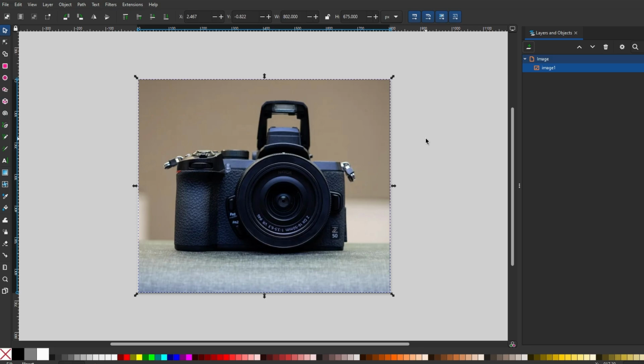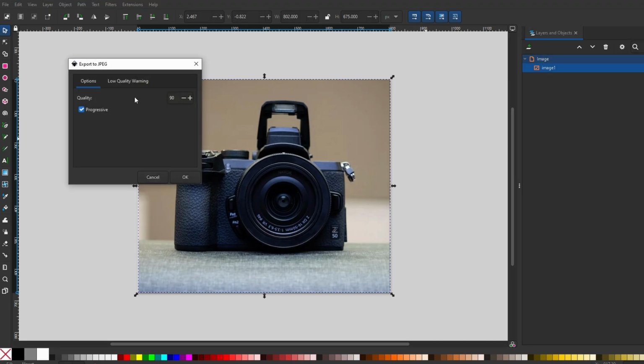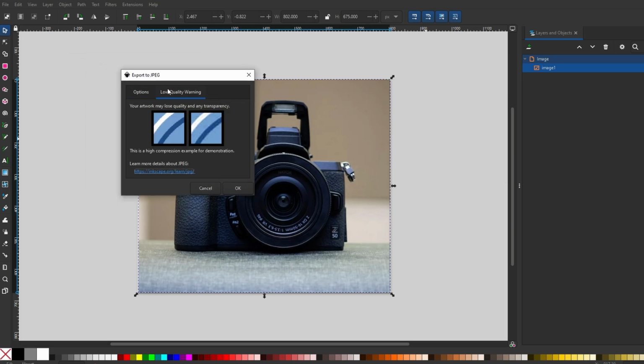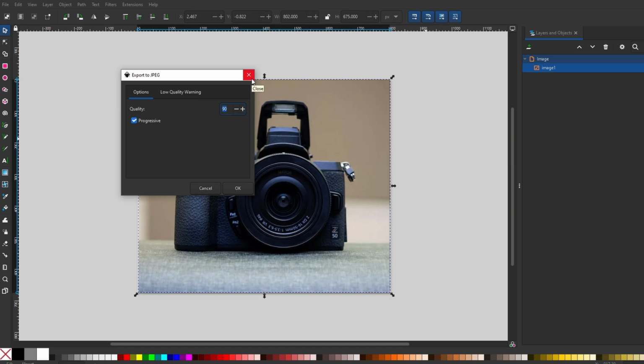Yo guys, in today's video I will show you how to save your work in Inkscape. Use the keyboard shortcut Ctrl S regularly to save your drawing. This ensures that your work is protected in case of an unexpected software issue.